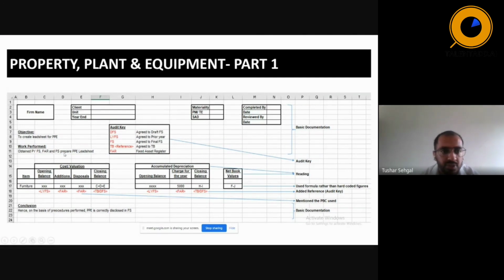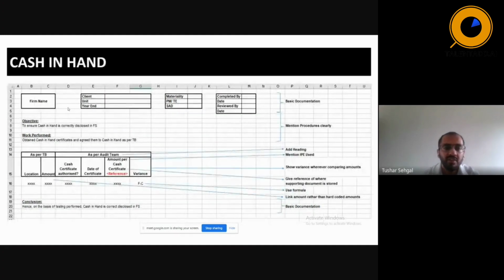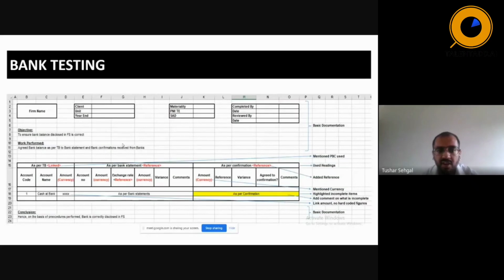Then we received the final FS and prepared the PPE lead sheet. Again, you can add a separate point for this, or you can simply add a single statement, because it's a simple lead sheet and there are no complications here. Now moving on to audit key. So why do we use this? Like you can see here, for example, we have added multiple references everywhere, right?